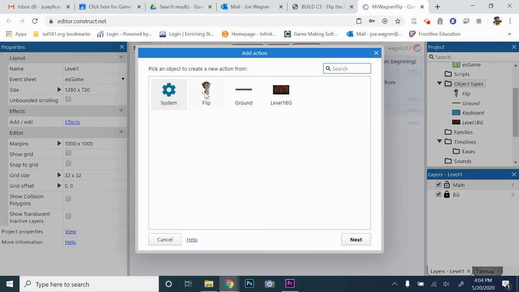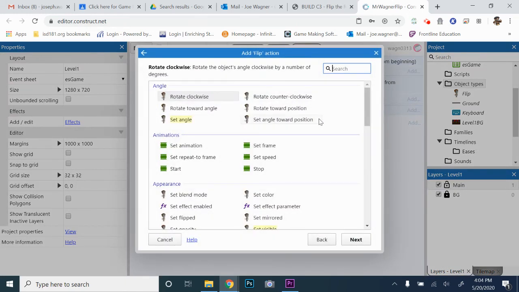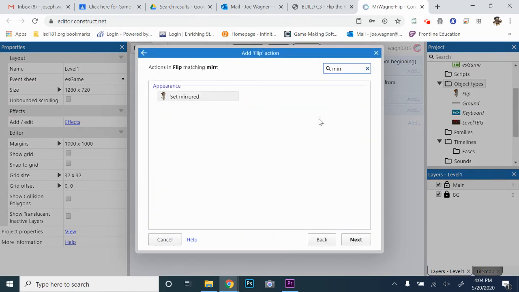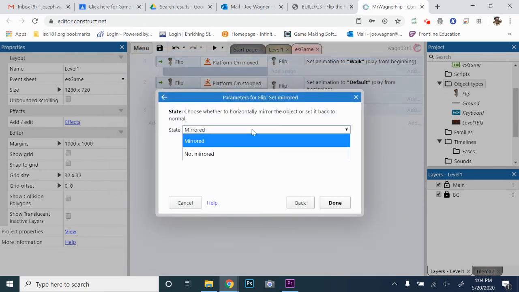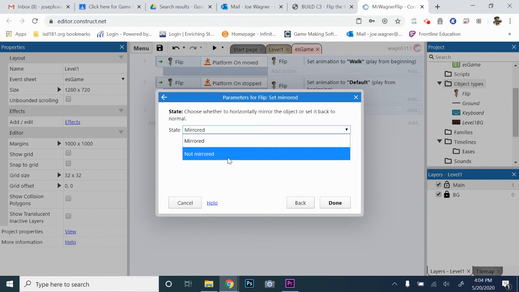we tell Flip what we want him to do. So we're going to add an action for Flip, and this has to do with mirroring. If I just start to type the word mirror, we can do something called set mirrored. Then we can set him to be mirrored or not mirrored. Left we said would be mirrored, because right now he's facing right by default. So for left we have to mirror him so he swaps.